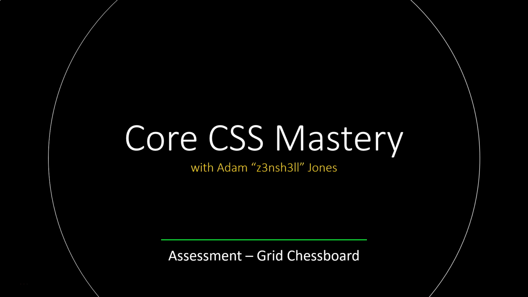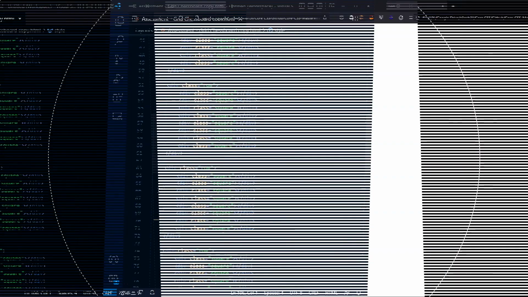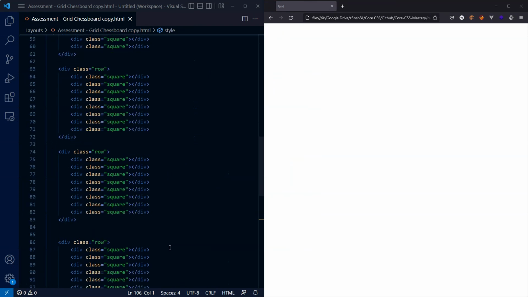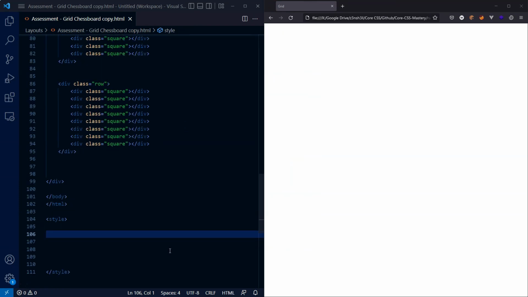This particular challenge is referred to as Grid Chessboard, and the objective is fairly straightforward. We have some HTML markup that represents a chessboard, but we currently have zero styling. The objective is to use CSS to turn this HTML markup into a chessboard. Now, although you know all of the CSS required to do this, it's still going to be quite challenging.